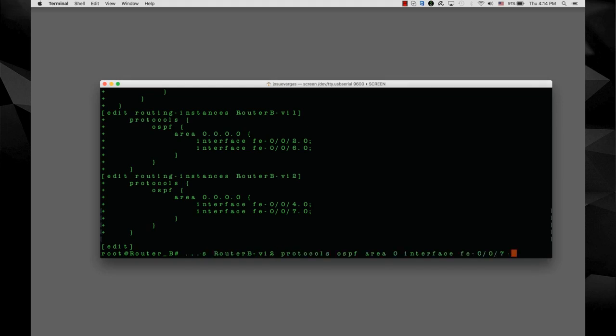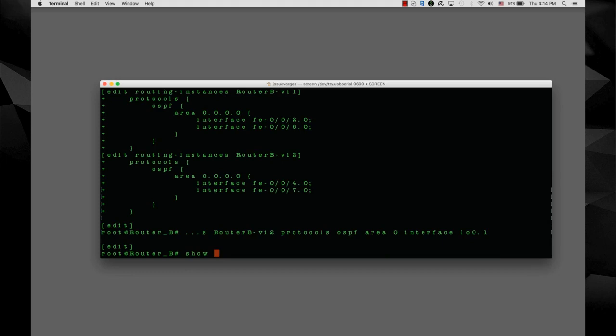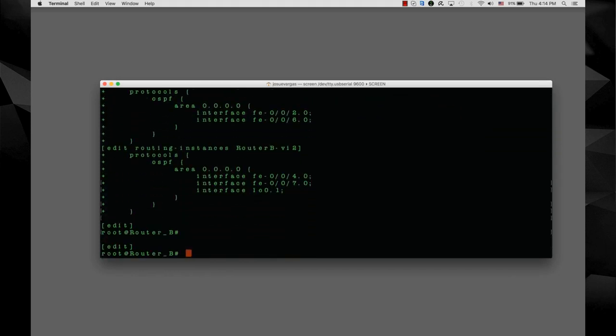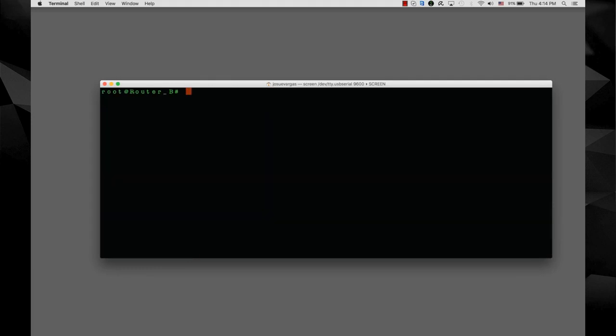Router loopback 0.1 here in router B is in the router BVI2 instance. So I'm just recycling the command here with the up arrow, and then just loopback 0.1, and there we go. Show pipe compare. All right, that seems to be really good. Commit comment, JVAR, much simpler with OSPF. Yeah, it seems like I'm in an advertising campaign for OSPF.